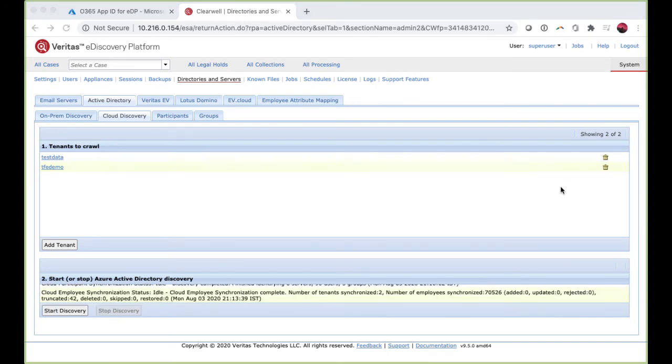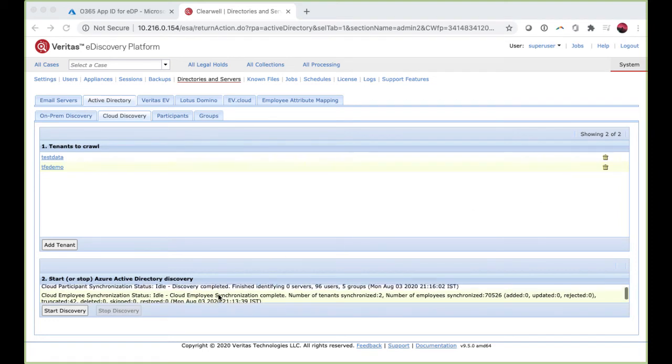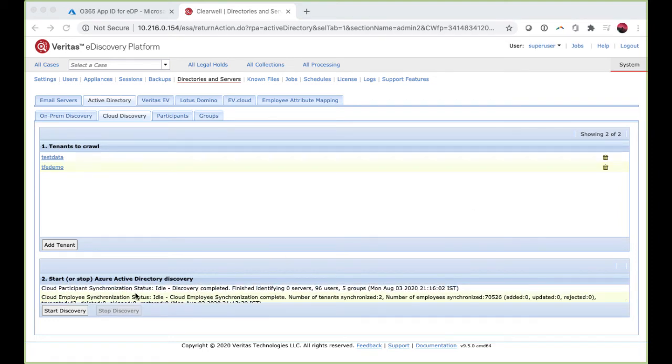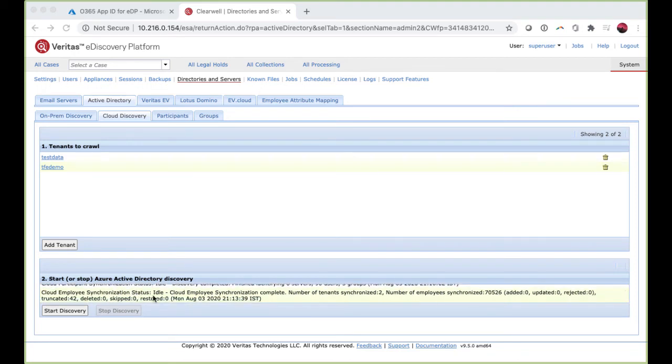Now, once your Active Directory sync is completed, as you see here, it shows that the participant synchronization is done, and the cloud employee synchronization is now idle. It gives you a report showing how many people. The number of tenants synchronized has been 2, so these 2 have both been synchronized. The number of employees synchronized has been 70,526, but since this was already added previously, there was no new added, no updated, and no rejected. But we did some truncation because there were some changes in the user information. So this only took a few minutes to run, and that was 70,000 users.